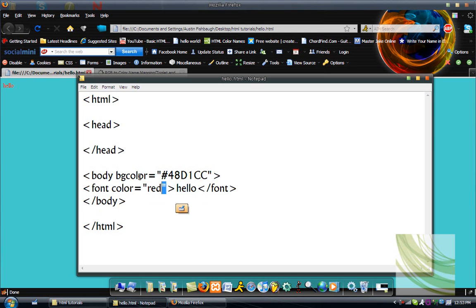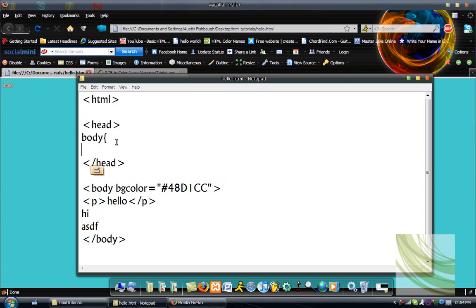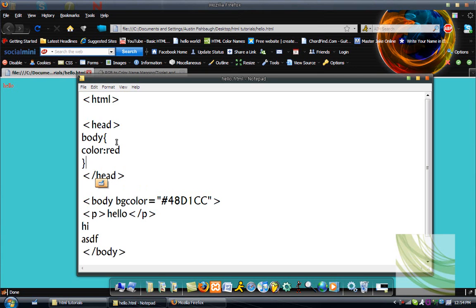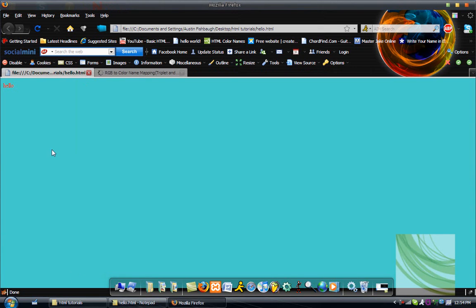So instead of that, I'm going to put something called a paragraph tag. Probably went over that in another tutorial. And what we're going to be using is something called cascading style sheets. Now there's several ways to do it. One way you can do it is if you want all the text in the body to be a certain color. What you do is you do body, open curly brace, color, colon, then whatever color, I'll do red, and then close curly brace. I'm going to save that, refresh.